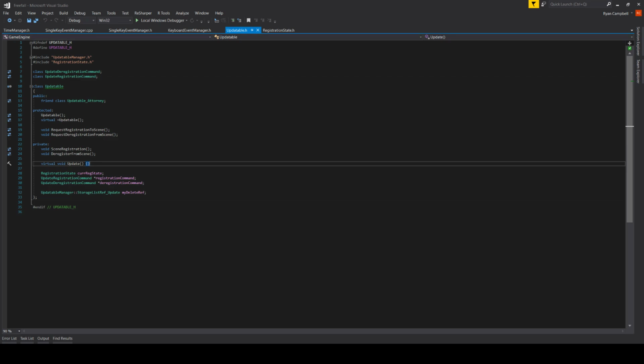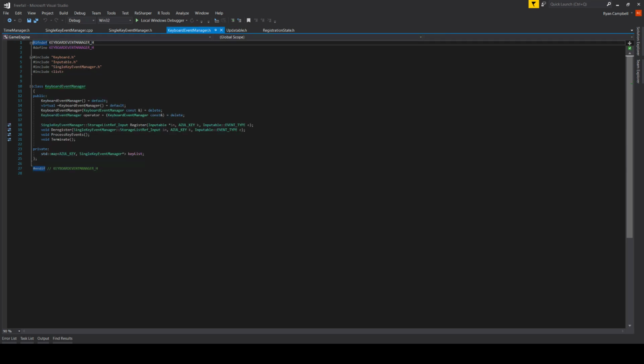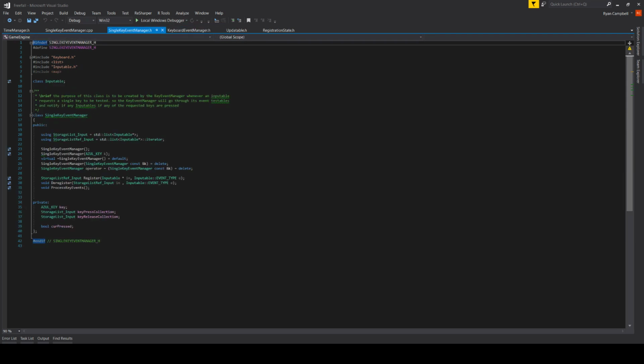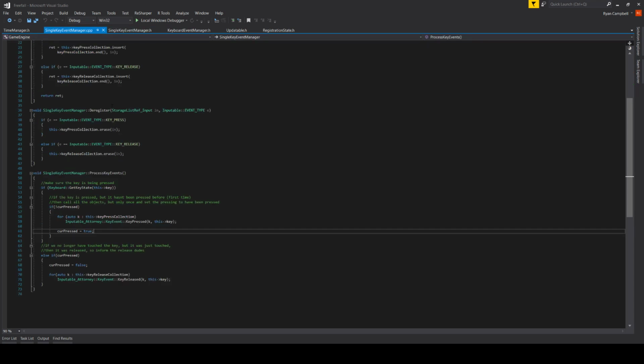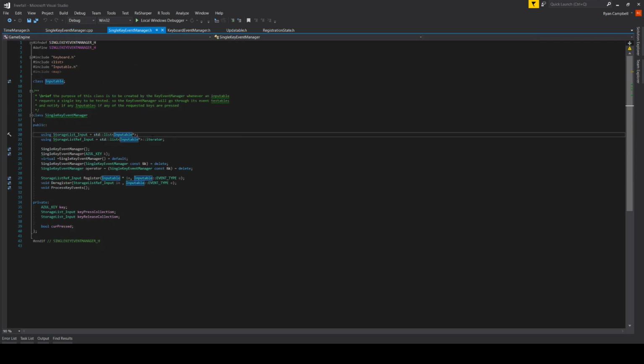Last week you also mentioned that my single key should not be using a map, and I completely agree with you. I thought it was very strange I even did that. So the only map that's being used is in the keyboard event manager to keep track of how many keys we even have. And then in the single key event manager, only a list is being used for it, and it's being erased by using the iterator that was provided when it got registered.